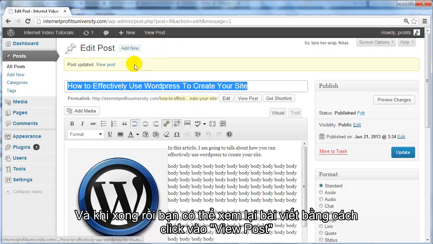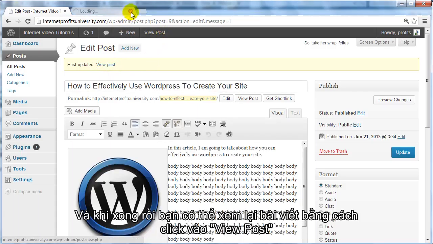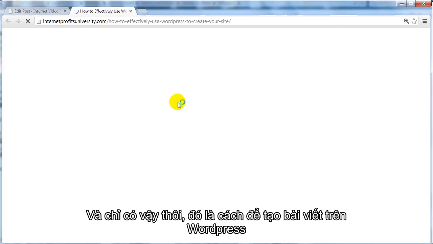And once that's done, you can view the post by clicking view post. And that's it. That's how to create a WordPress post.